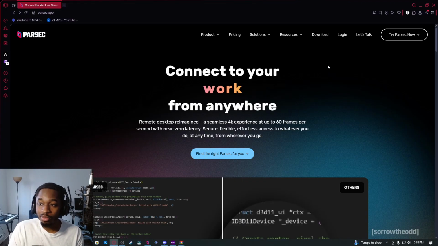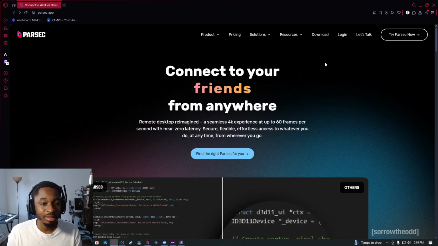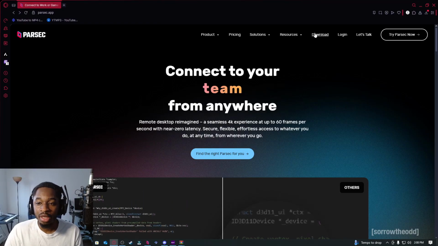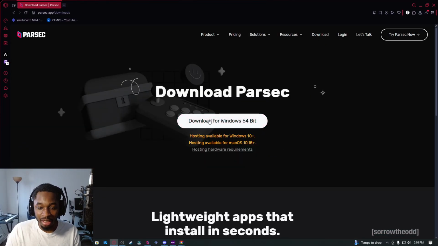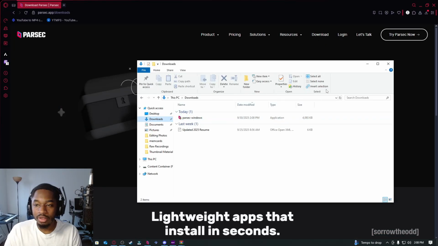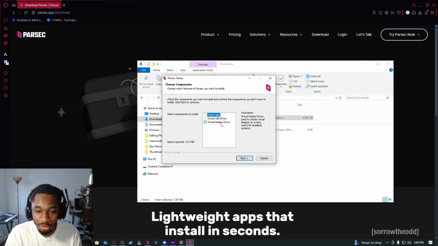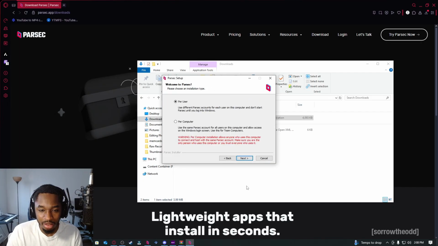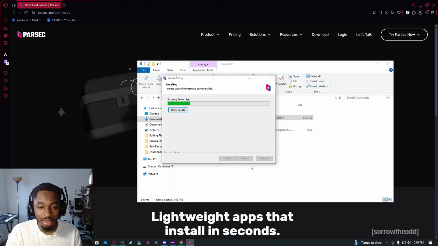Once you make the account, once you send it to your email, two-factor authentication, boom, boom, boom, you're gonna download it. Download the 64-bit, click on that, and then proceed to install it and follow the prompts on that screen. Make sure you hit virtual display drivers, make sure all these are checked. Then next, hit per user. I just keep it on per user, use a different Parsec account for each user. You can use per computer, it's up to you. And then you're gonna proceed to install it.